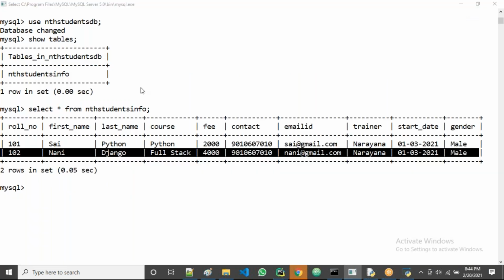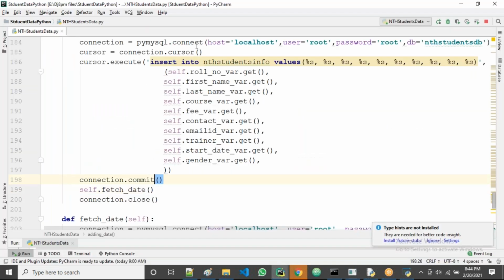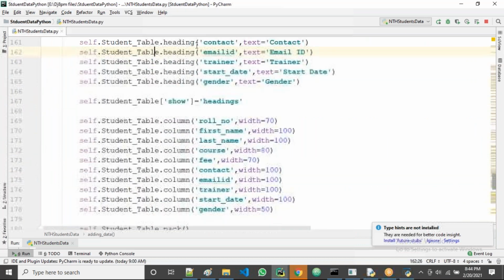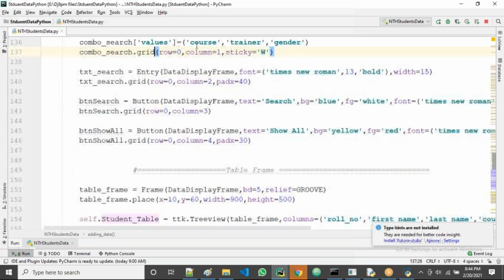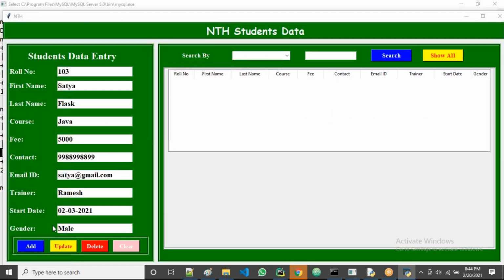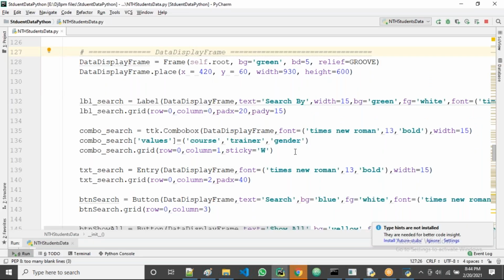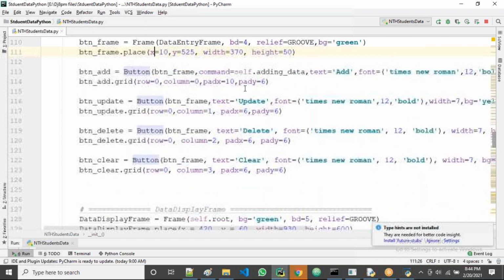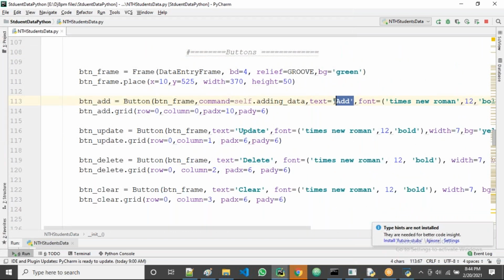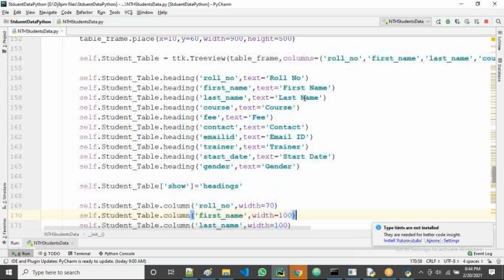Now if I click on the add button, all of you observe, what's the button name? Add, guys. Click on the add. If I click on the add, then this method will be called. What's the method name? Adding data. Yes, guys, the adding data.